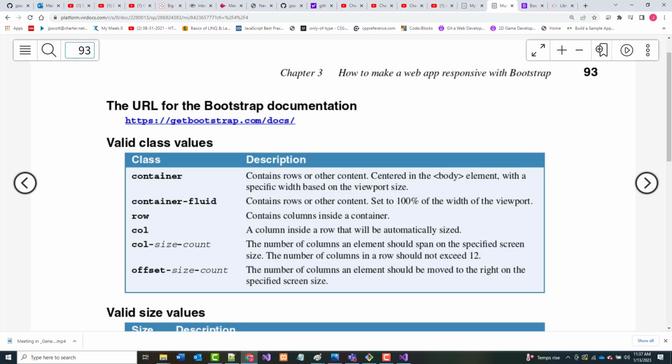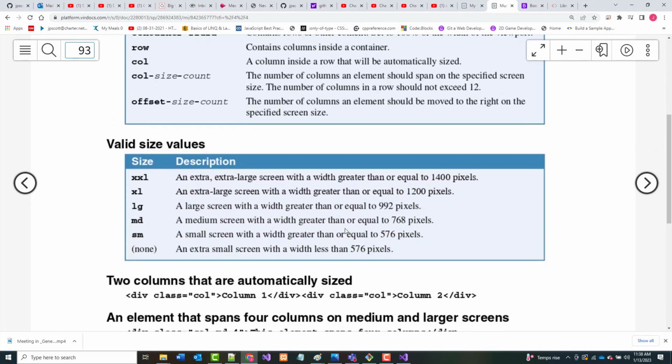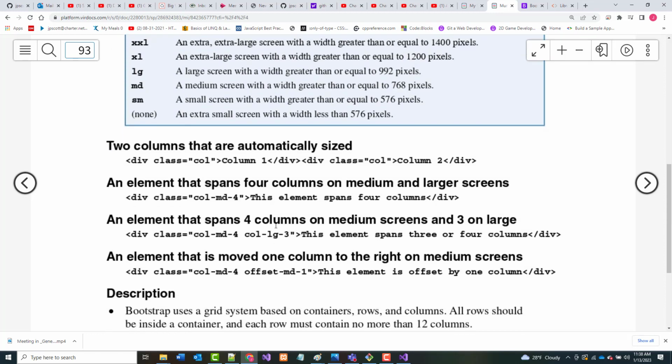Once you've created your container, you create rows. Inside of those rows are columns, and those columns can have sizes. Plus, those columns can be set up so that they have different sizes based on the type of device that's being used: small, medium, large, or extra large. And I guess there's even an extra extra large. They give you some examples in here.